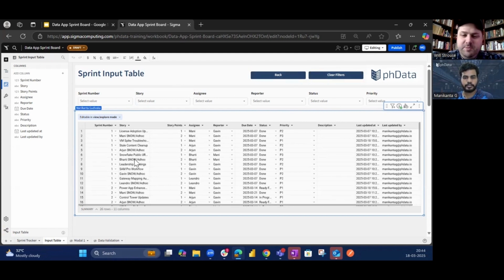Awesome. Super simple solution. Really, you just have to manage the sequencing of actions and leverage the power of the input tables. And like I said, this allows us to essentially stand up a project management tool in any one of our Sigma engagements where we need it.